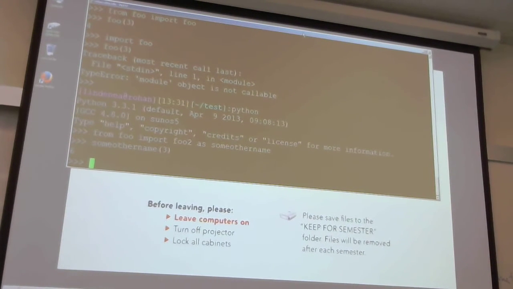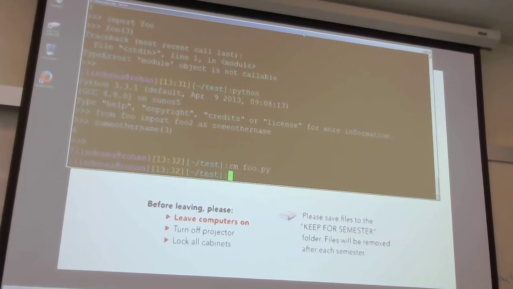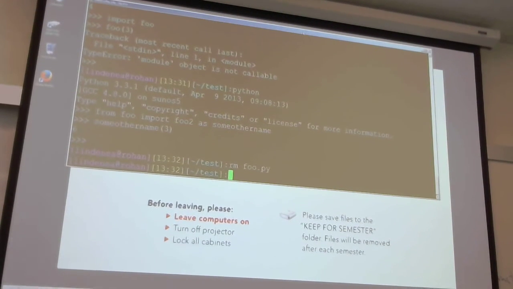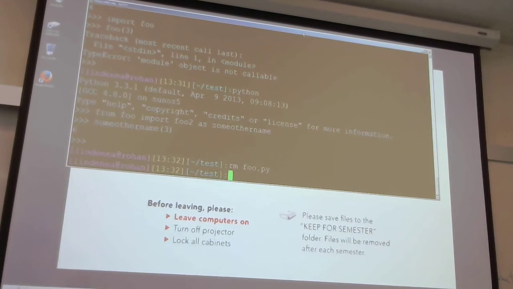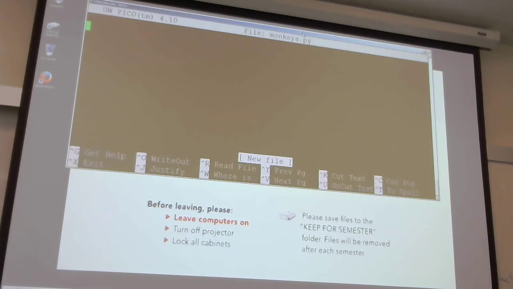All right, so how do we use this? Let's remove foo.py. Let's make a class about something. What should I make a class about? Yeah, anything? Monkeys? All right. So we're going to have pico monkeys.py. This is going to be class monkeys.